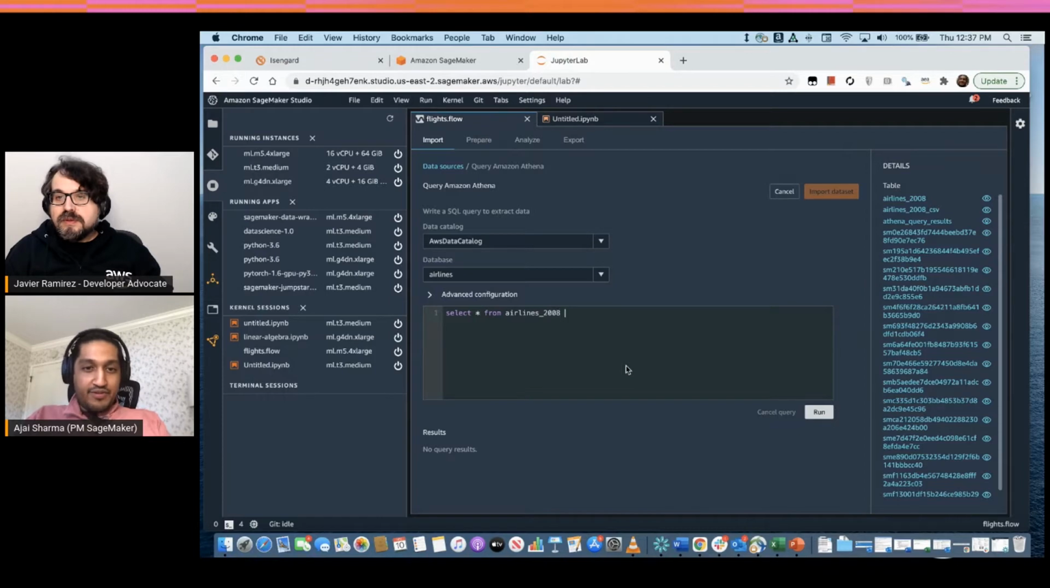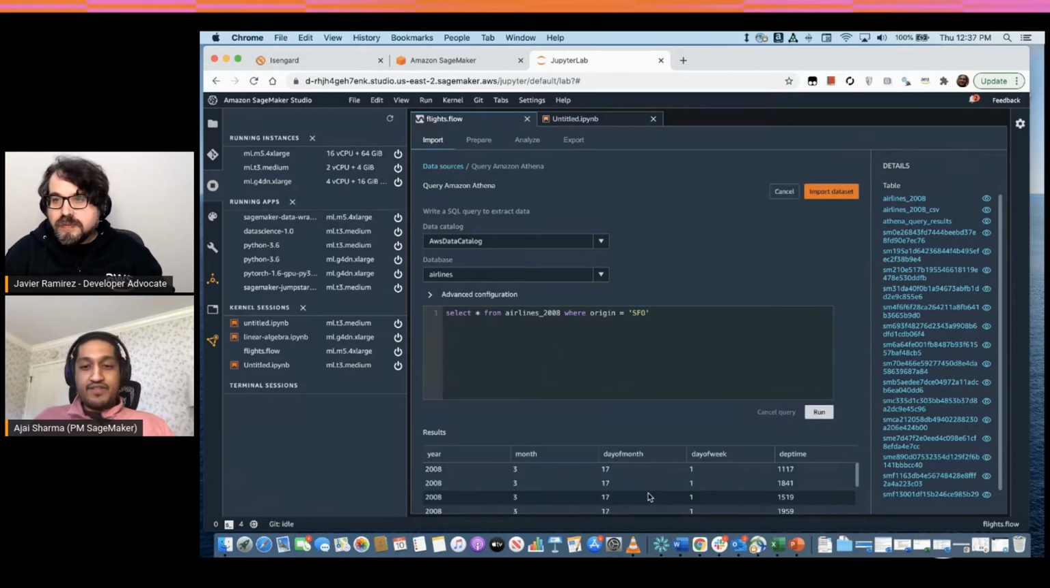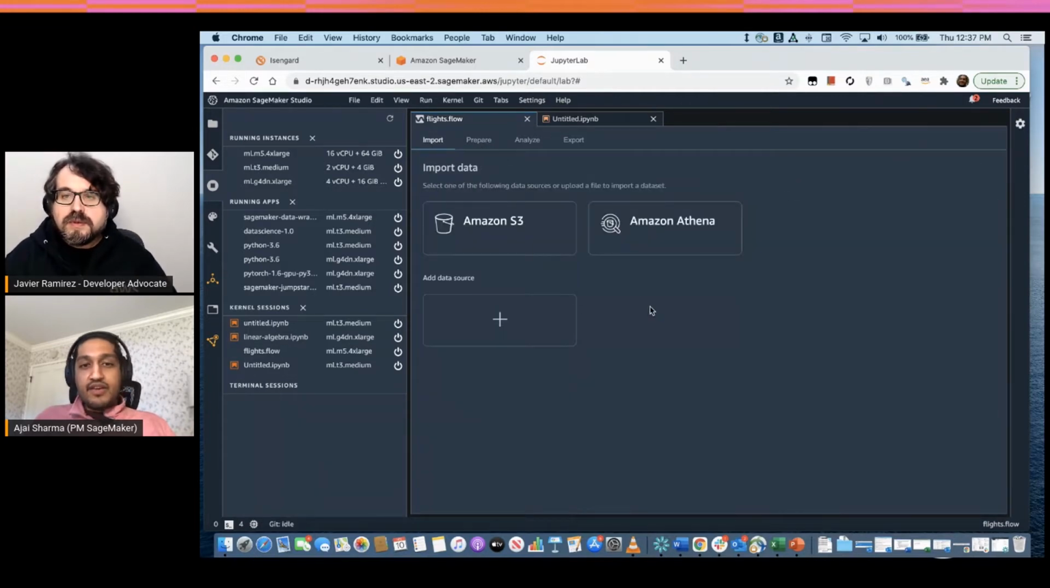And if I wanted to start writing a simple query, select star from this table here, and I'm not going to do something too crazy. Let's say this is airline flights, where the origin is SFO. I'm querying this table, and it's going to give me all the flights from SFO, and the results show up down here. The Redshift experience is very similar as well. So that's the import experience.